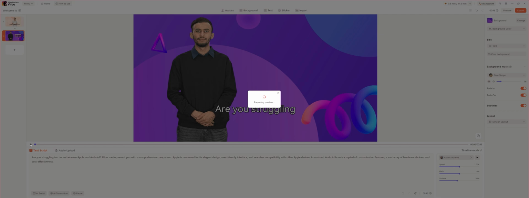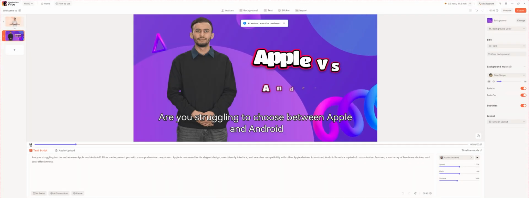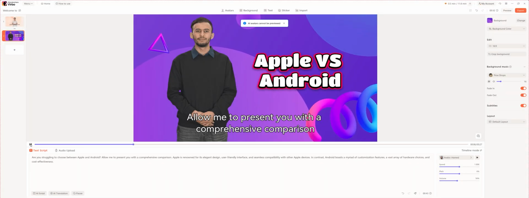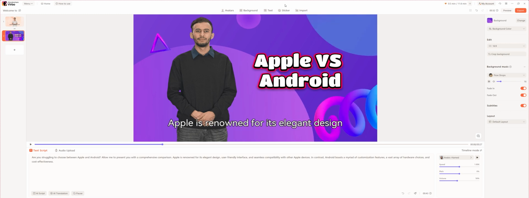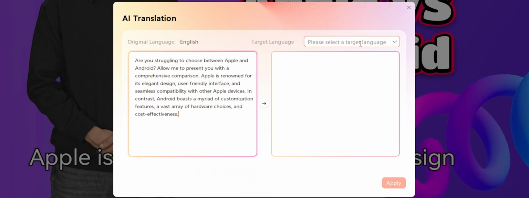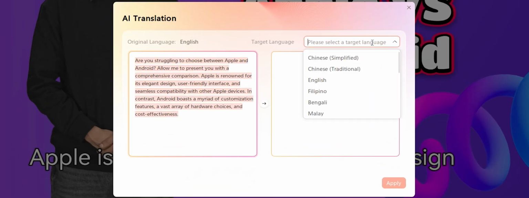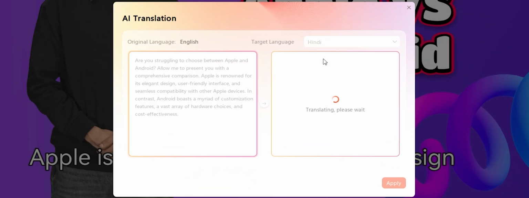Now, if you want to create videos in different languages, Virbo AI can make this easy with its AI translation feature. Simply click on the translation option and you will see the original language on the left and the targeted language on the right. Select your target language from the list. For instance, I'll choose Hindi for this demo.